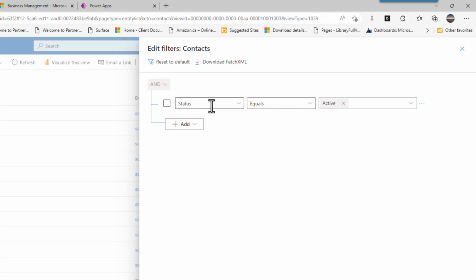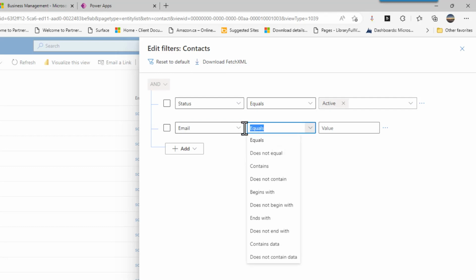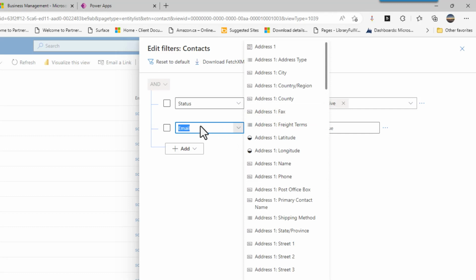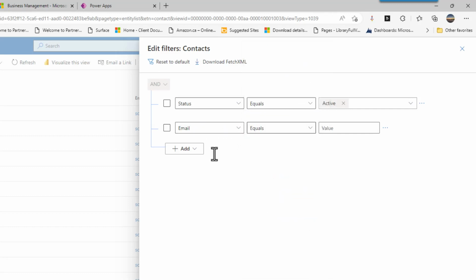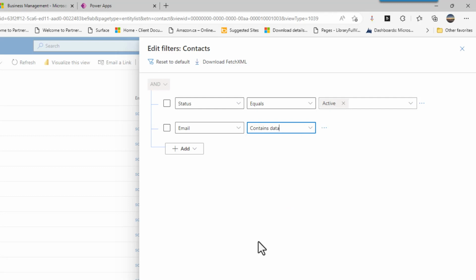So we want to search for all contacts that are active. Now we can come to the word add a row where the email, we can just start typing an email. With the email, you can pull down the drop down and go through the list. But if you know the name of the field, it's email, go ahead and type it in. You can say where it begins with or does not contain or equals. In this case, I want to say where it contains data.